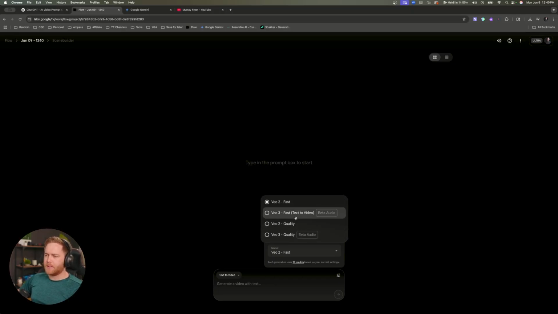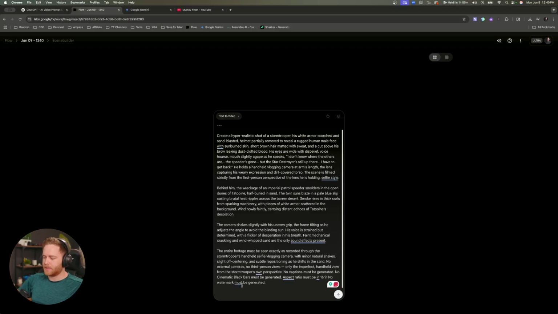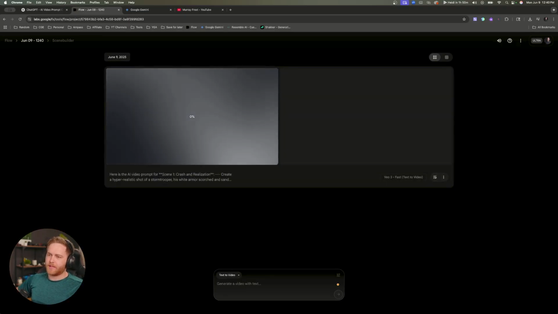Google used to have just VEO2 fast, quality, and then quality beta with audio. So they've recently added fast with text and video beta, which is much cheaper. It's 20 credits instead of 100, which is what you normally would want to use if you wanted audio. But now Google's made it so much cheaper. So we're going to select that model. We're going to just paste our prompt and just send it.